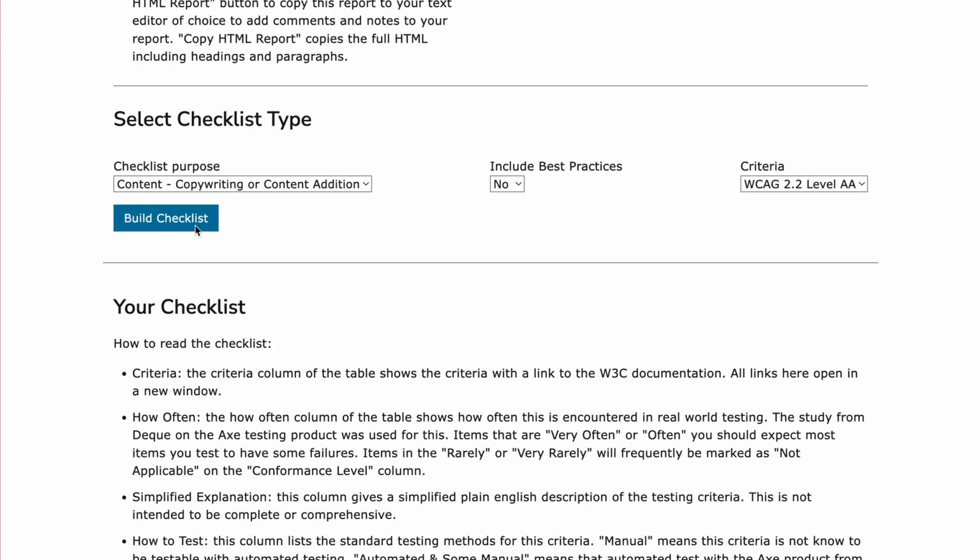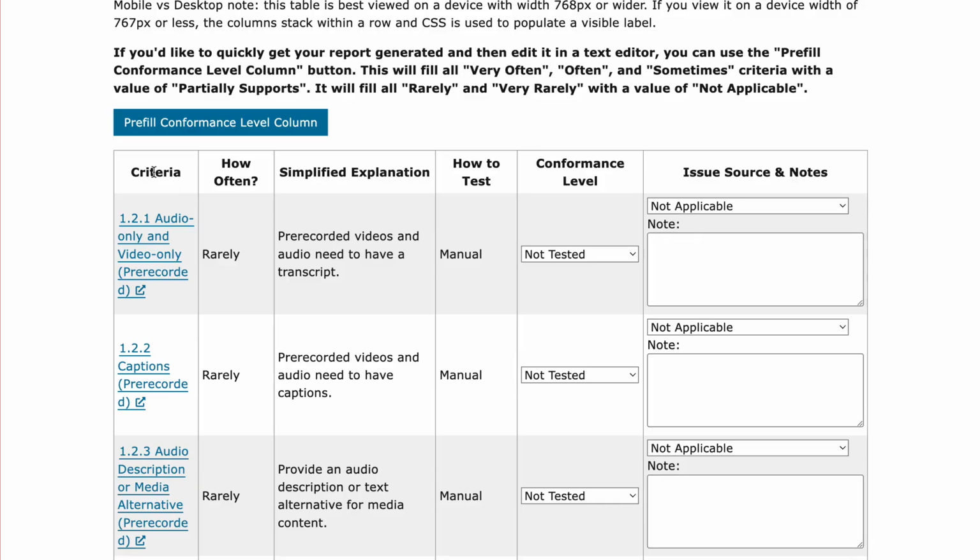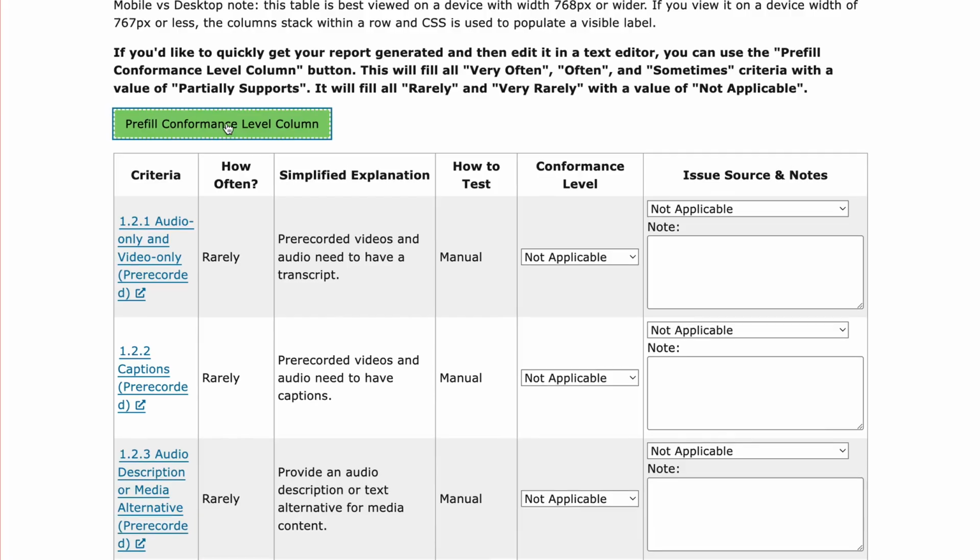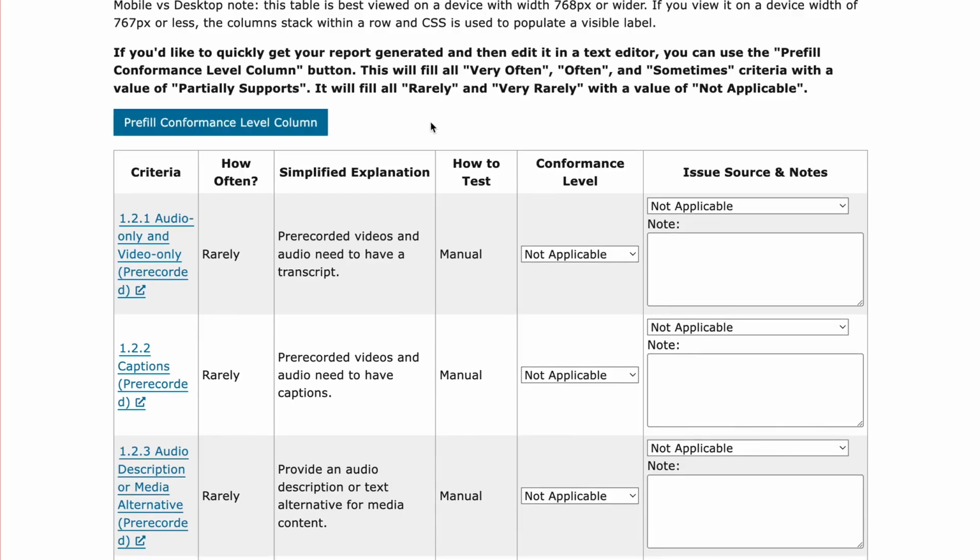Now I'm going to click Build Checklist to actually build out this updated checklist. So here we have our different criteria, and we have a button to pre-fill conformance level column. I use this pretty often as a lot of times this will speed up the report writing process. For example, we have audio only and video only pre-recorded. If this page doesn't have any audio or video, then the answer is going to be not applicable and I can move on. And the conformance has already been filled in.